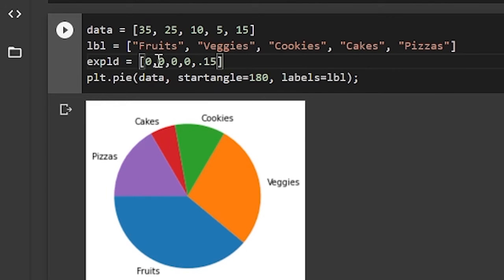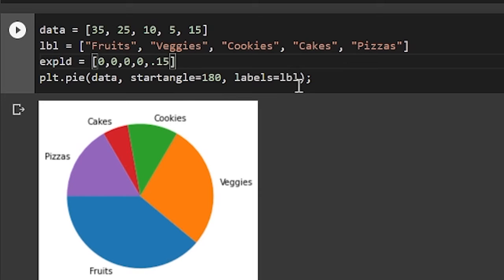And this is according to the order of the wedges. So as you see, pizza is the last wedge because fruits is the first one and it starts over here. So I just keep the explode on all of these to 0 until I get to pizza. So now let's try this.